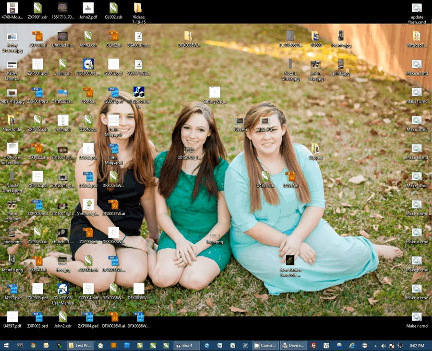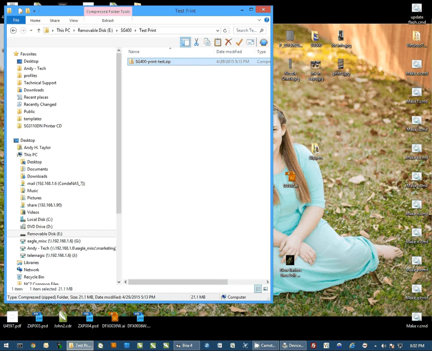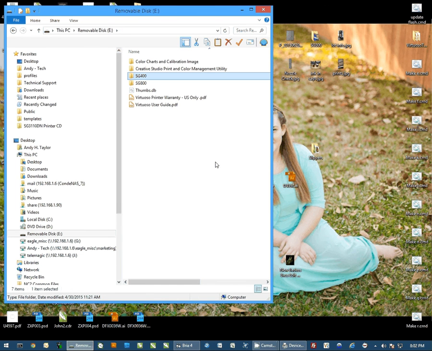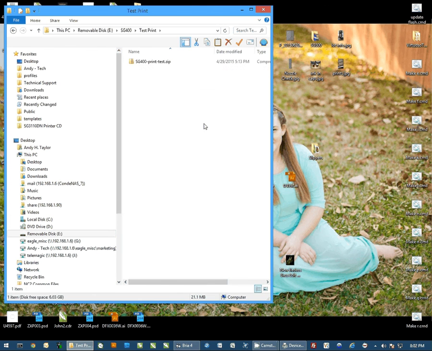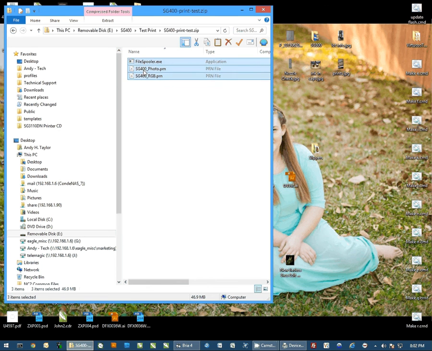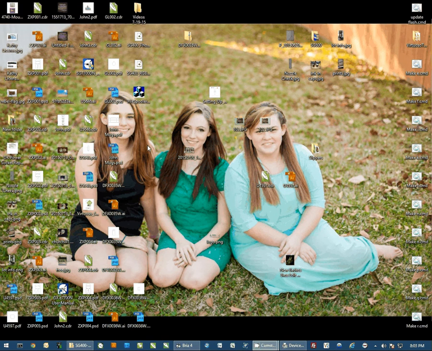The first thing you need to do is insert the thumb drive that comes with your printer into your computer. Once you go to that thumb drive, you'll notice a folder called SG400. We go into it, and then we go into test print. Now you want to extract the contents of this SG400 print test.zip onto your desktop. You can simply open it up and copy them over, dragging them onto your desktop. I already have them there, so I'm just going to minimize this and show you. These are the three files here.